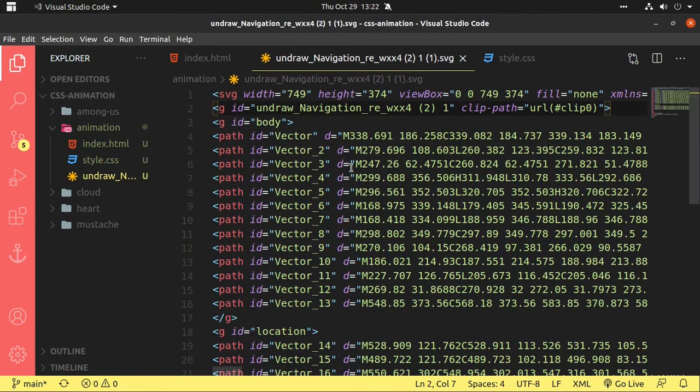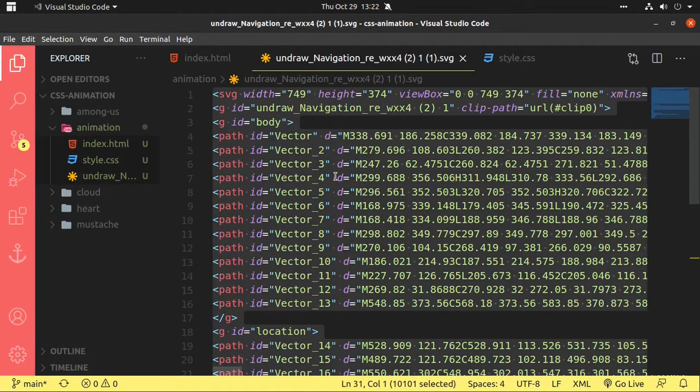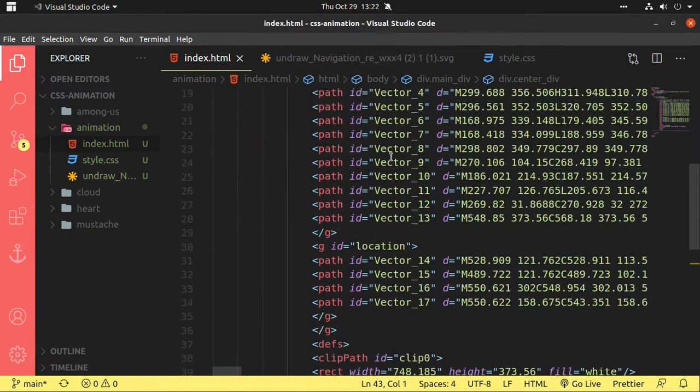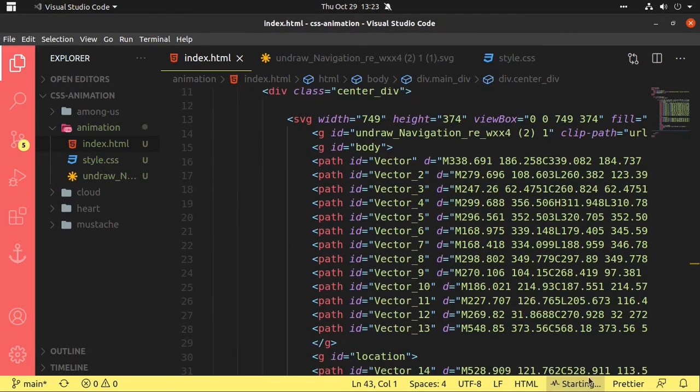Now I will put this. Now you have to see something different. Just click here, select all, Control A, Control C for copying it. Come to the index.html, and inside the center div, I'll put everything. And just click on go live.